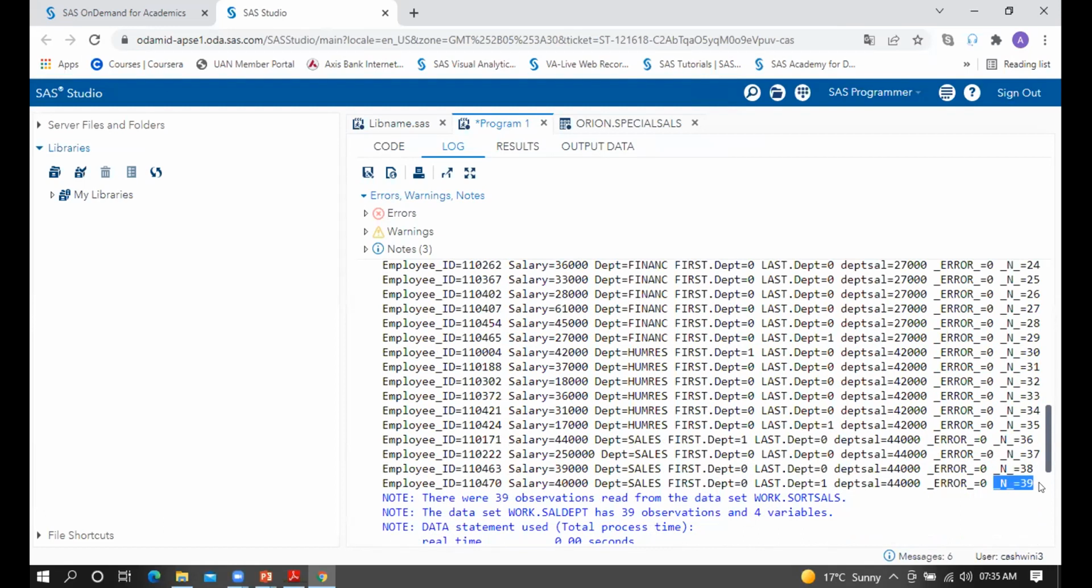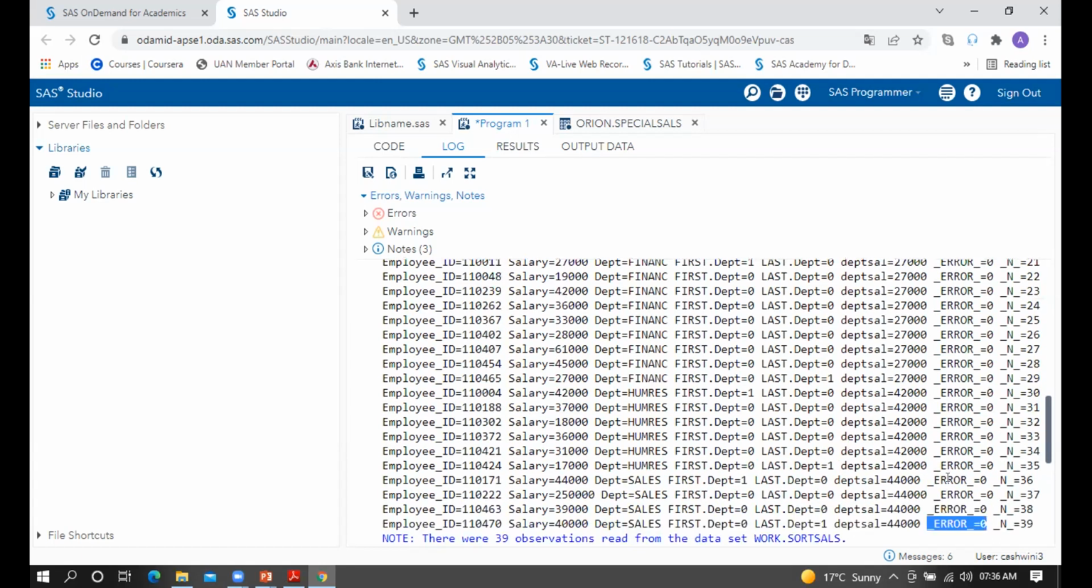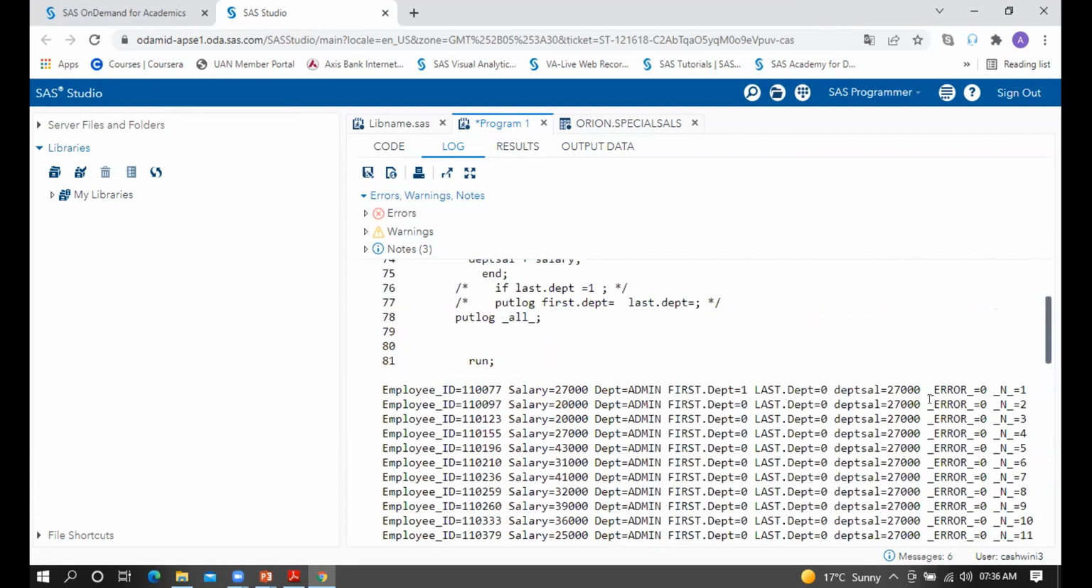Got it? So it's a temporary variable. By default, every time it is created in the PDV, because it's temporary, it's not written to the output data set. Same goes with _ERROR_. So this _ERROR_ value currently is 0. It always has a Boolean expression, 0 or 1. That means currently the word itself is telling error. That means your data step does not have any error. Hence its value is 0.